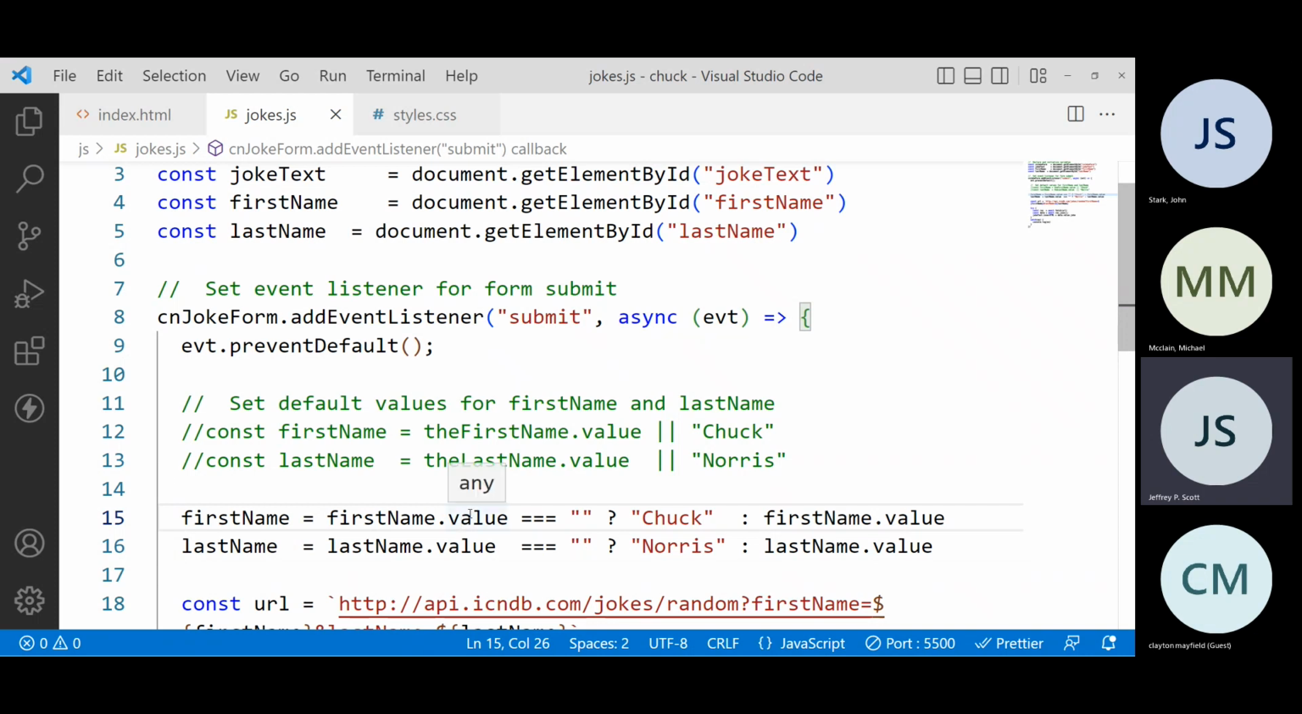But this is saying, okay, grab whatever is in that first name, grab its value. So whatever we put into that text box, if it's equal to nothing, that means we didn't enter anything at all, so we're going to put a default in there of Chuck. If there was anything in there, use its value. And then do the same thing for the last name. If it is empty, we'll use Norris for the last name. So these are our defaults.